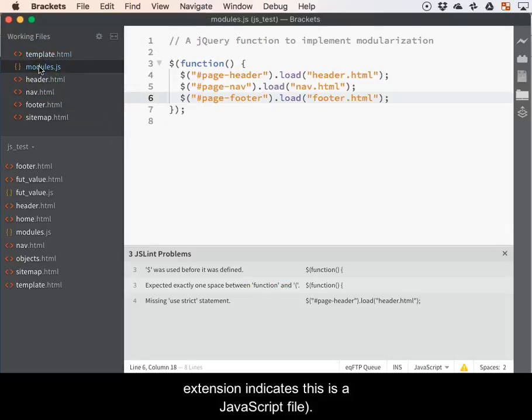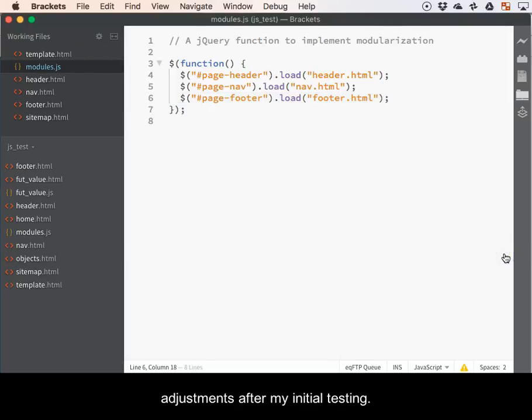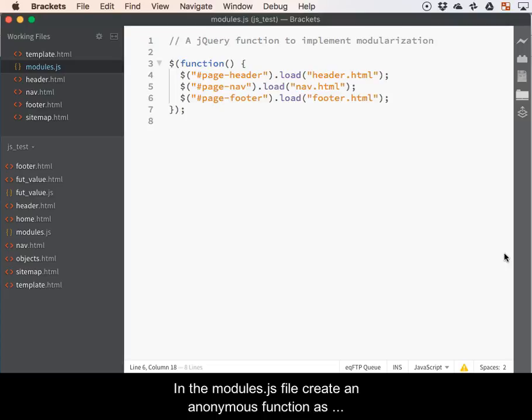The .js extension indicates that this is a JavaScript file. For now, I am placing all of these files in the same location. I will add folders and make adjustments after my initial testing. In the modules.js file, create an anonymous function as shown on the screen.